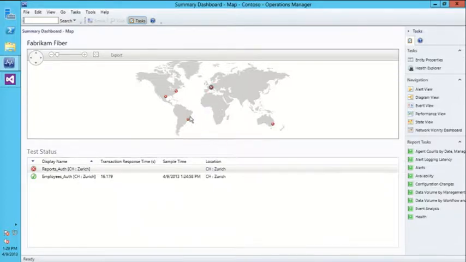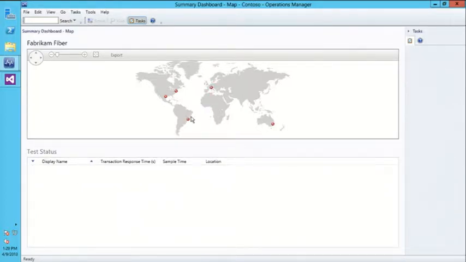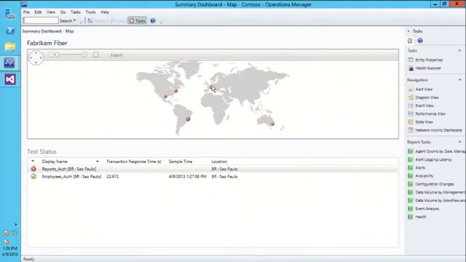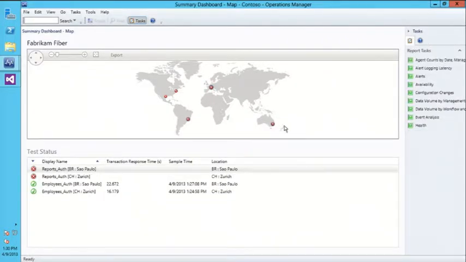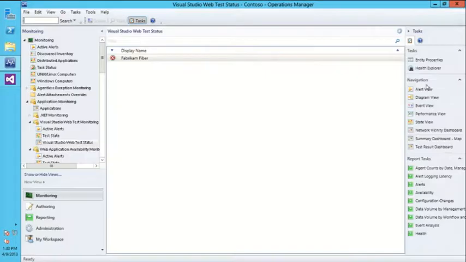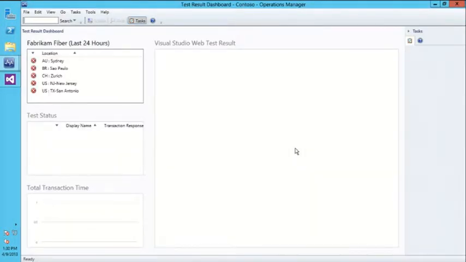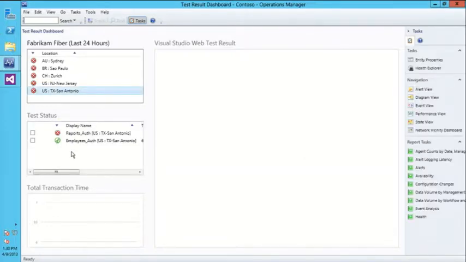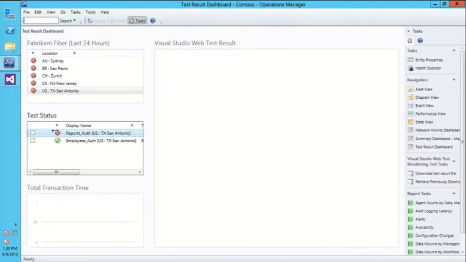I can Control-select multiple locations, and it will aggregate all that information into a single view. Very nice. So I can see that there is a problem with the reports page. It seems like customers all around the world are not able to access the reports page. I want to drill in further and see why exactly this scenario is failing. Let me take a look at the San Antonio location, for example.